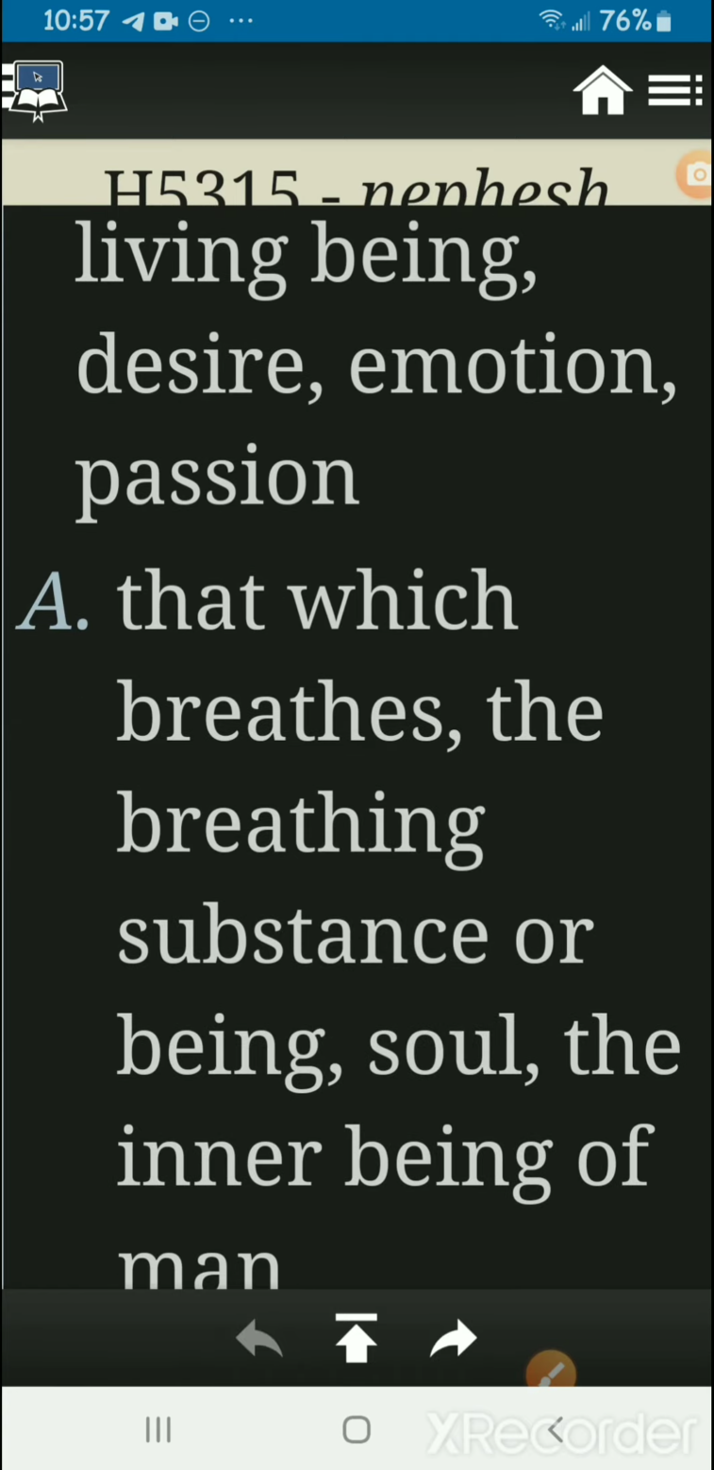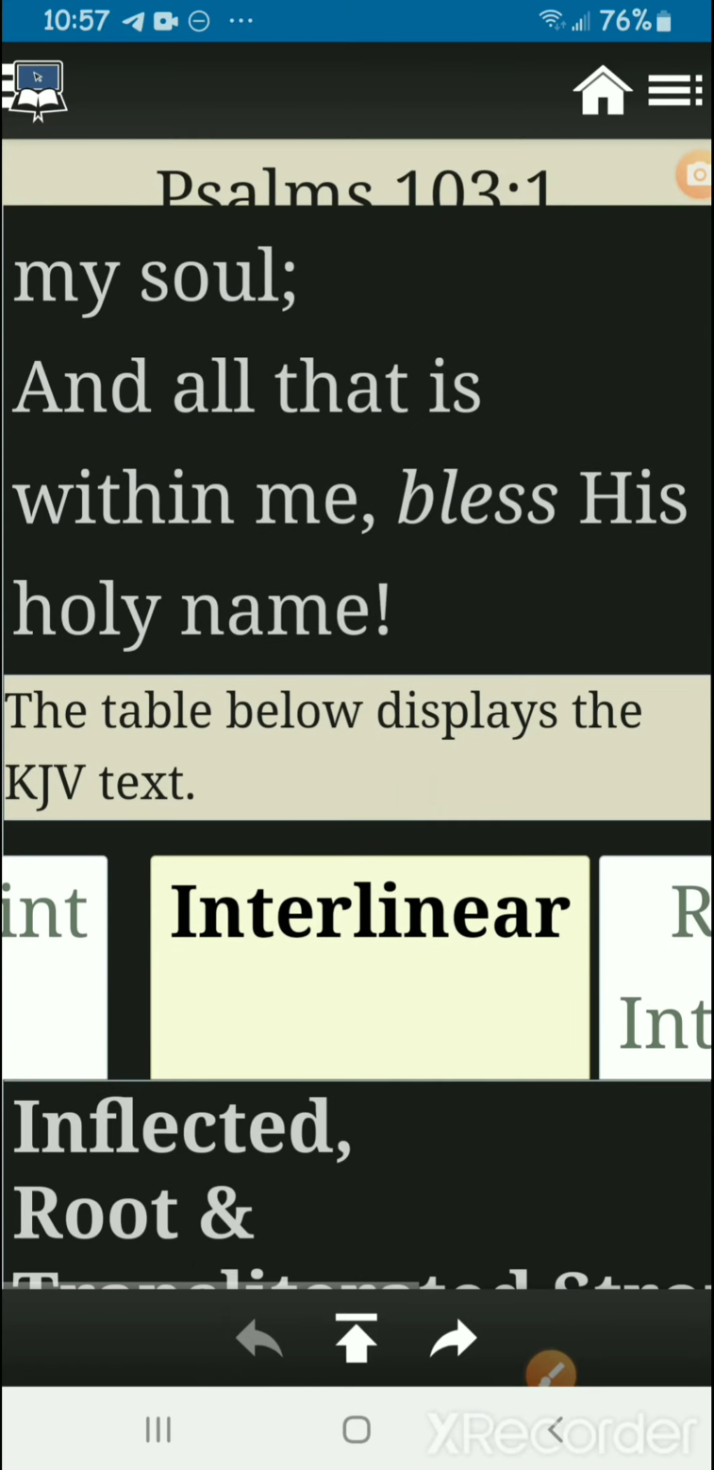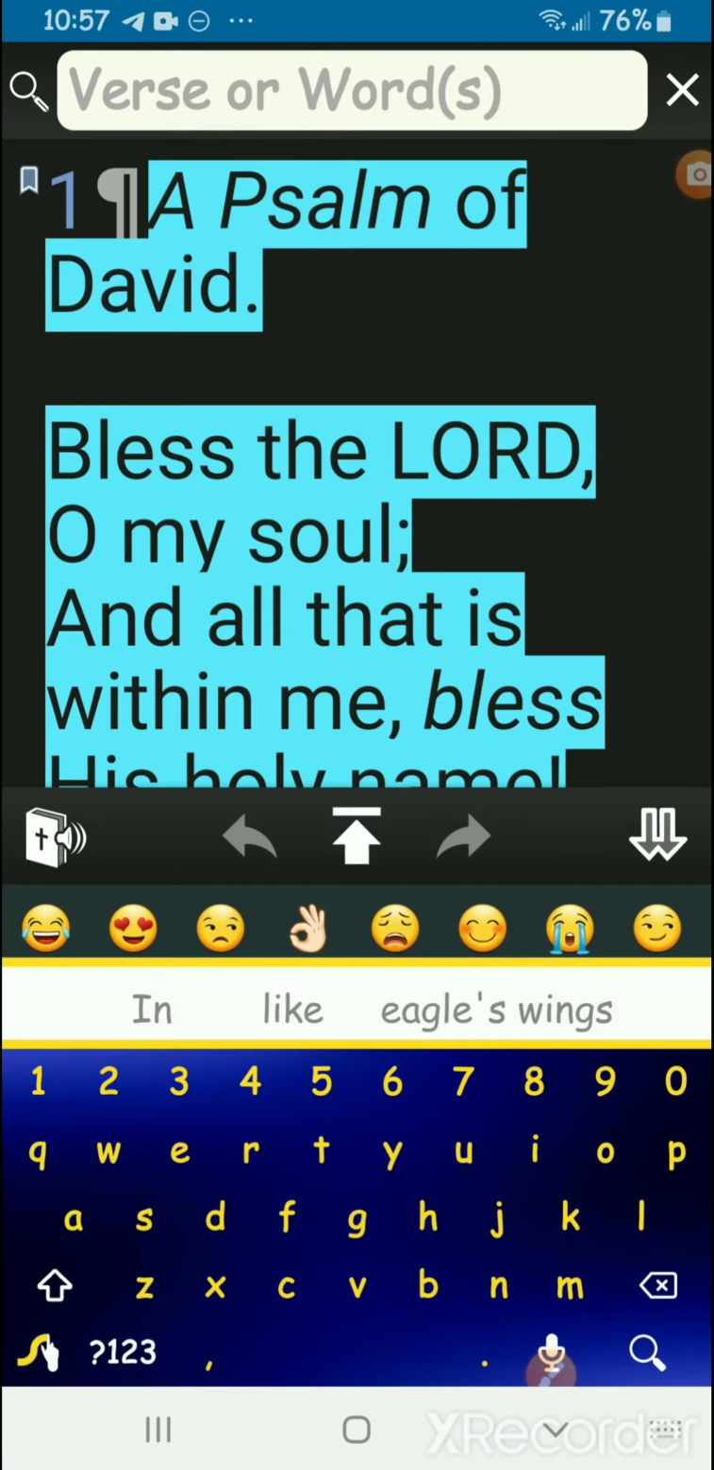So the soul is different from the spirit. We are spirit beings that live in a body, and our soul is like the earthly part. So anyway, okay. Now to get back, you just hit your back arrow on your phone. To do a keyword search, we're going to tap on the top on the right is a magnifying glass. I'm going to tap on that.